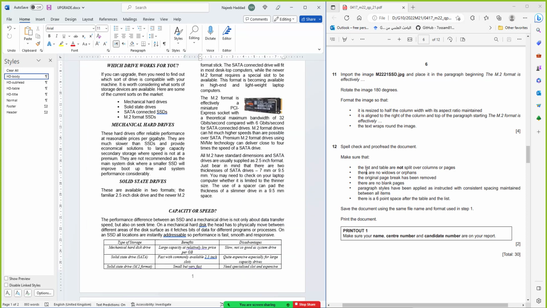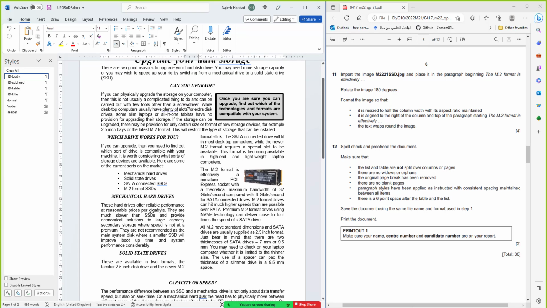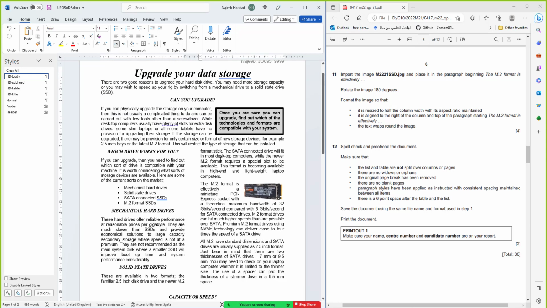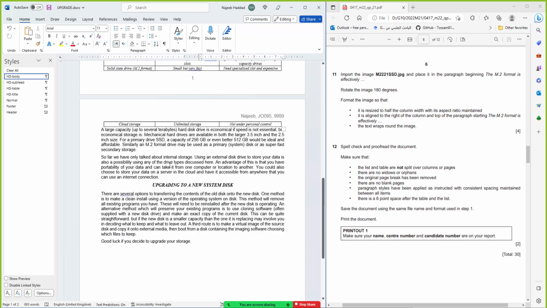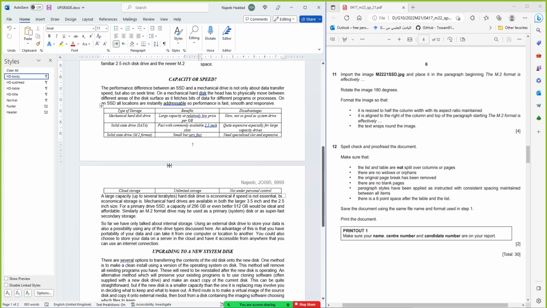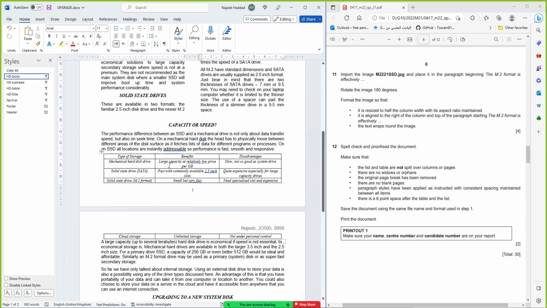There is no widow orphans. نتفرج. قبل ما نضيف الصورة كان في عندي هون one line بس بعد ما ضفنا الصورة صار 2 line acceptable. نيجي هلا. The original page break have been removed. We did that. There are no blank page. Paragraph style have been applied. It is applied. There is 6 point after the table and the list.